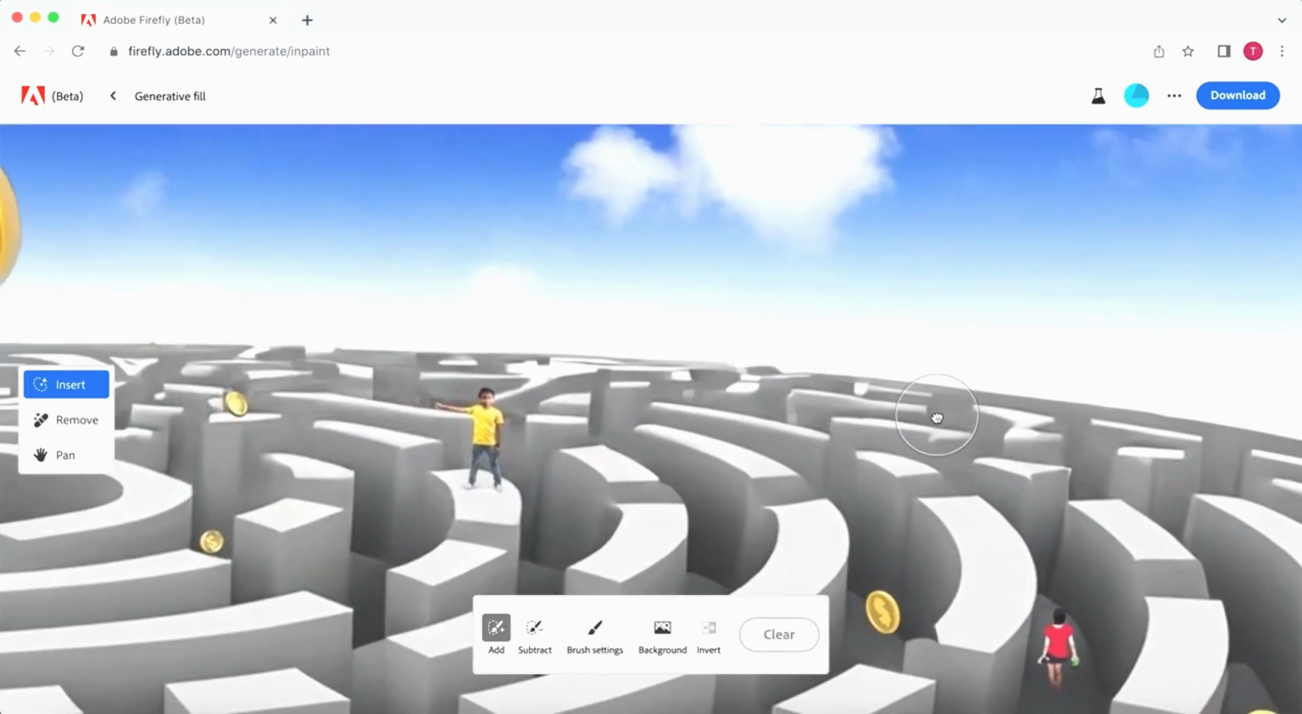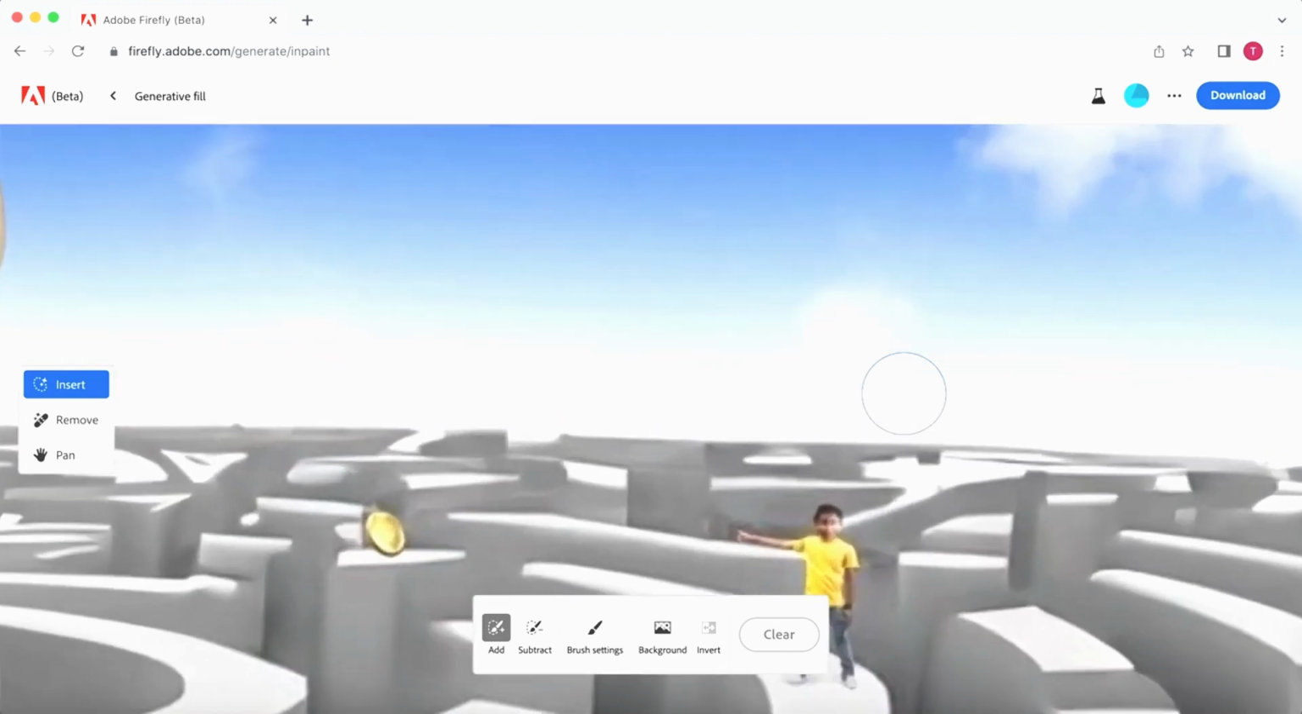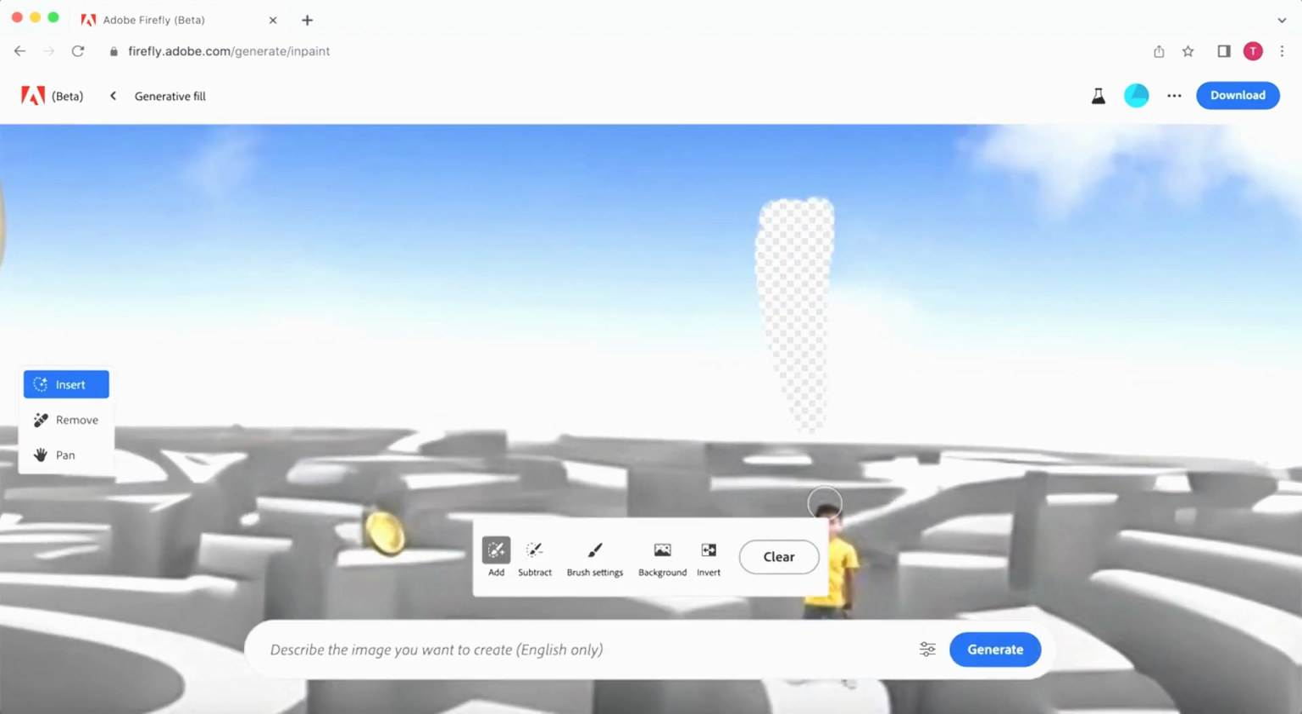I'm going to show you one last bonus trick you can use. I think the person in the yellow shirt needs to stand out a bit more. So let's draw the shape of an exclamation mark above his head. Now let's say I want a bright red exclamation mark here.